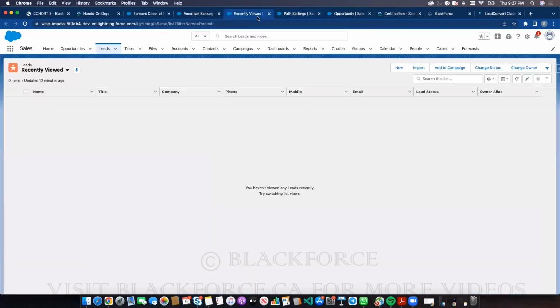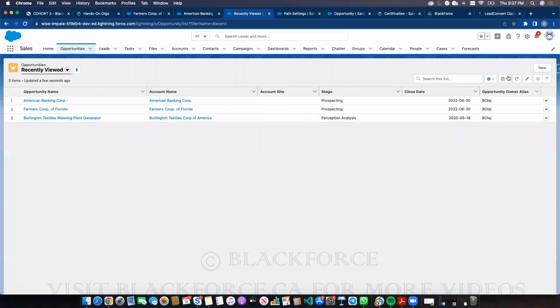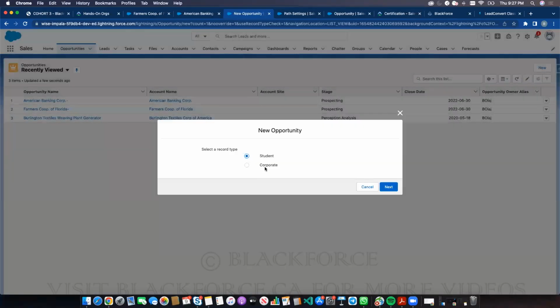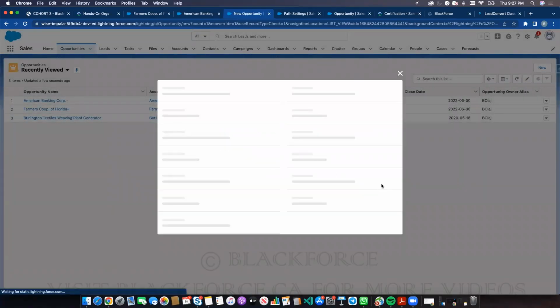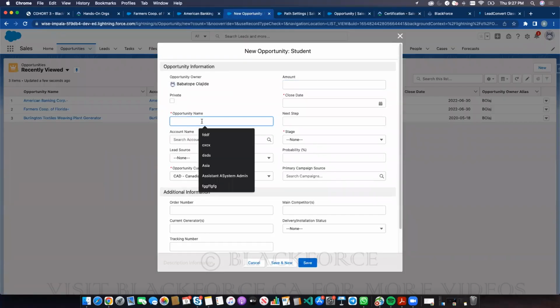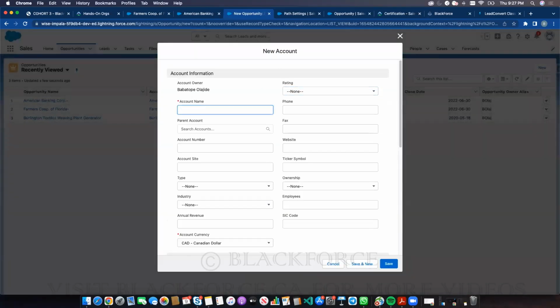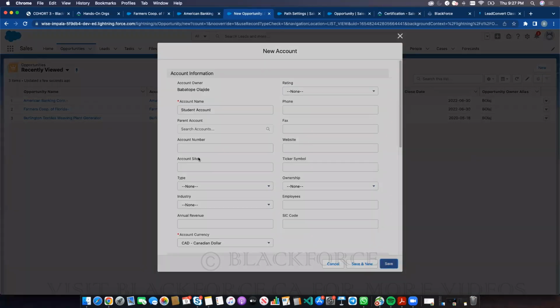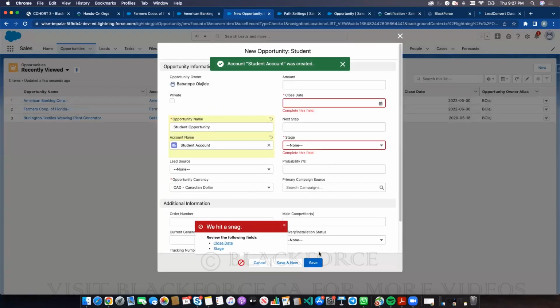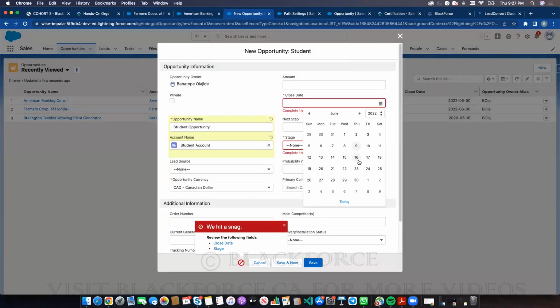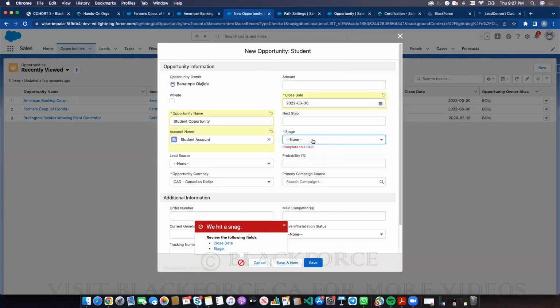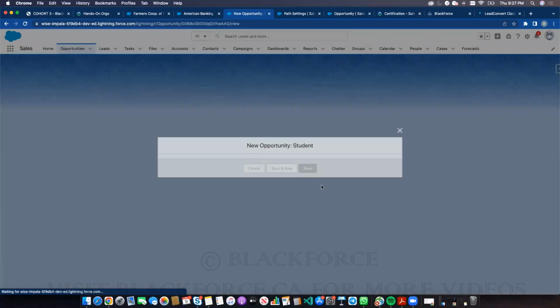What else do you need to do? Let's carry on. Let's see how that works. We go to new, and we have this type of record type that asks us whether it's a student, and we fill in the information, student opportunity, okay? And let's use an account name called student account. And save, close date, let's just say 30, stage is prospecting, save.